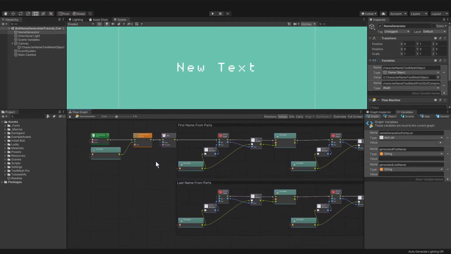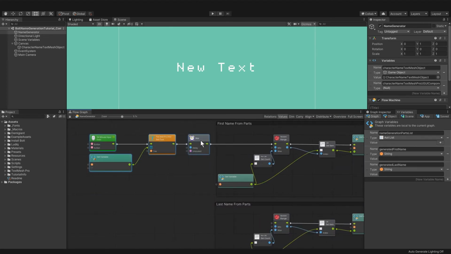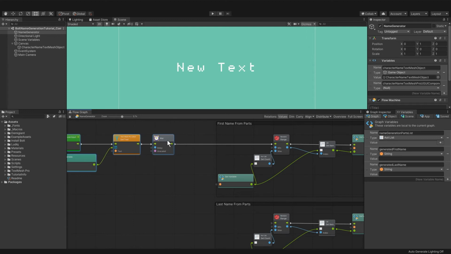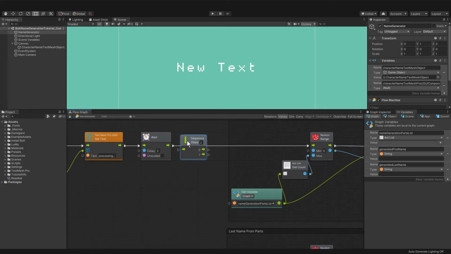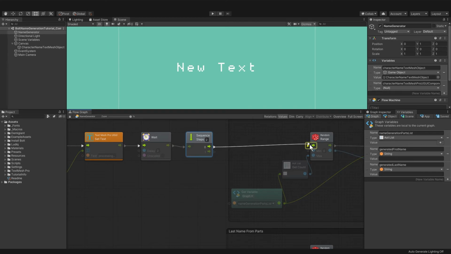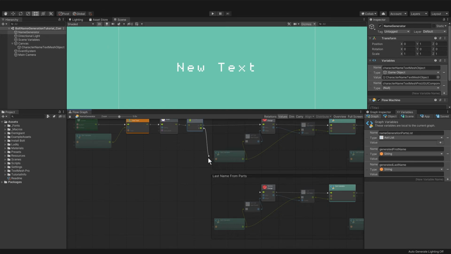Rather than have a long flow, let's put in a sequence node so that after the first flow happens, it will move down to the next. So I'll type sequence, and there it is. Then I'll plug the weight into here. You can have multiple steps if you want. So first we'll get the first name and then the last name.